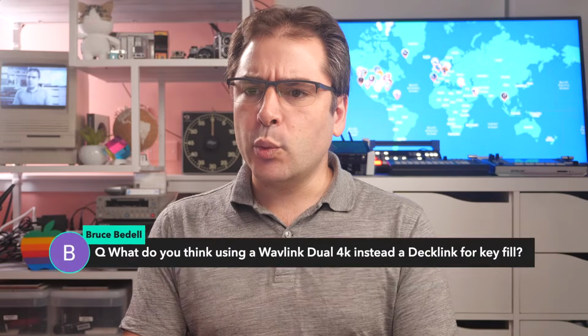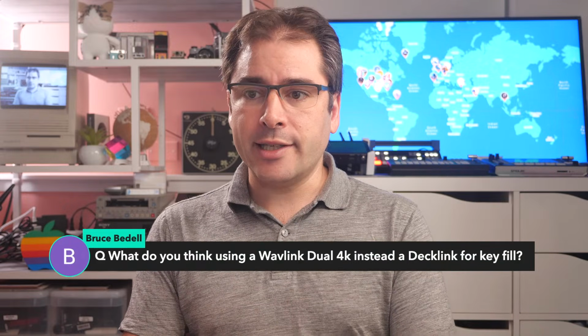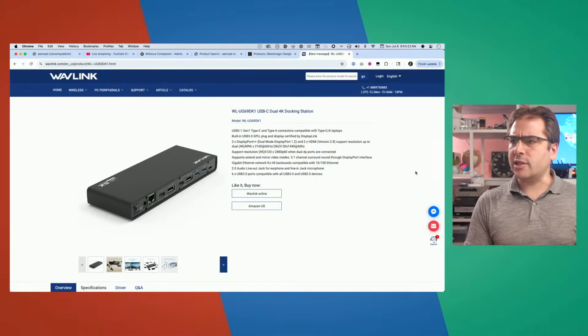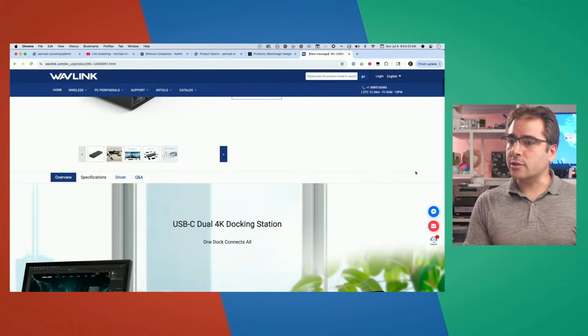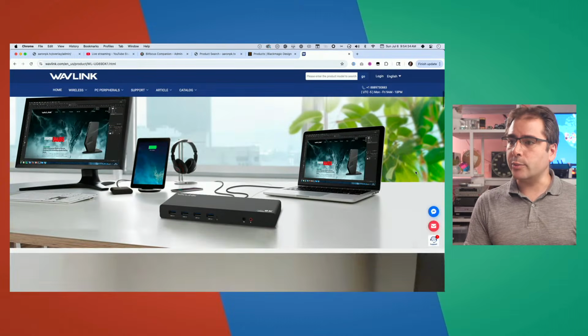What do you think of using a Wavelink Dual 4K instead of Decklink for key fill? I've never heard of that one before. Never heard of that brand, even, weirdly. Let's see what that is. Wavelink docking station. 2 HDMIs. I don't think this is the same thing. So this looks like just a docking station. This supports 2 monitors.